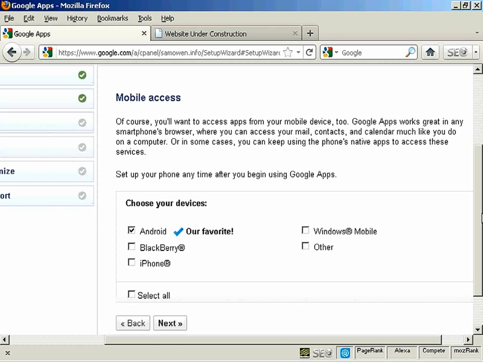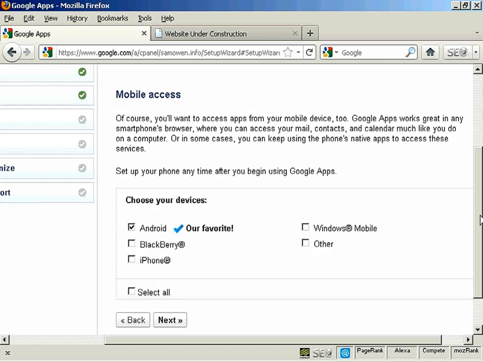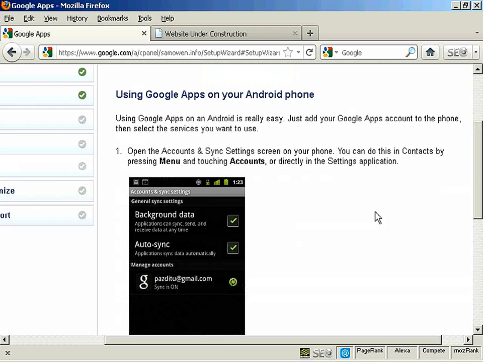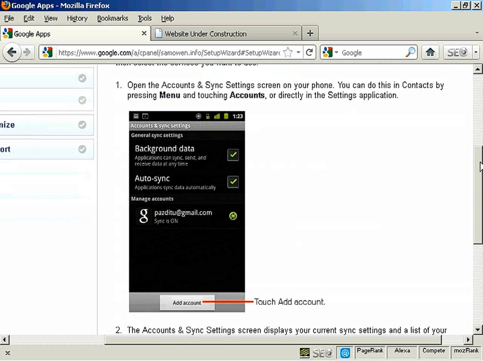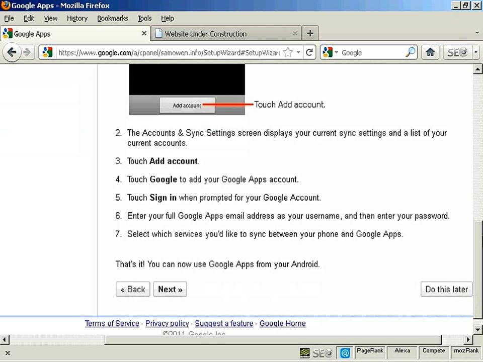Now there's mobile access, and if I want to access applications from a mobile device I can do that as well. You can have it from Android, and if I had a BlackBerry or an iPhone I could do that as well. Let's just show you how you do the Android one. I'll click on next. And this is what I would have to do on my smartphone to access and set up Google Apps on this. It won't show up on the video if I do it, so I'll click on do this later.